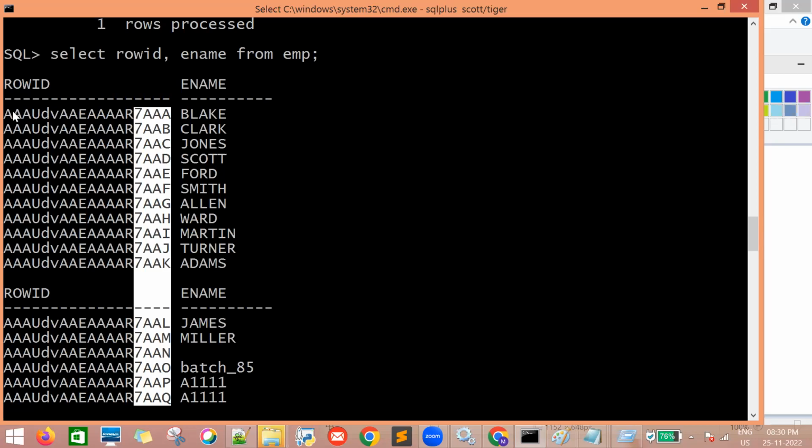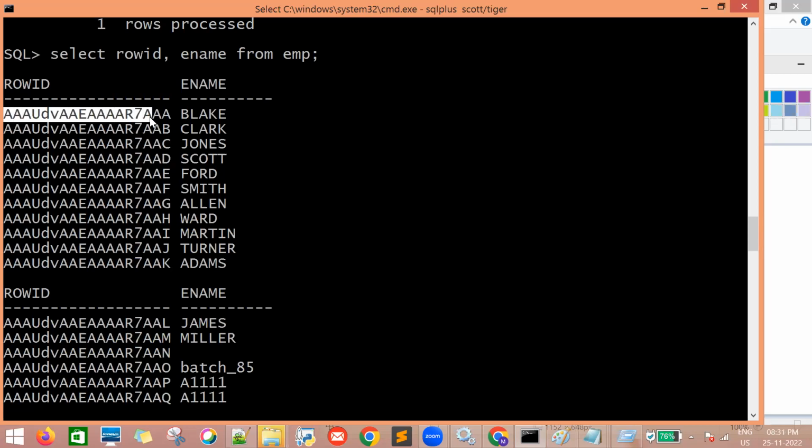So what it tells is this 18 digit hexadecimal number. Okay, it will tell you the row ID. So 18 digits only, and everything will be adjusted within 18 digits. It will not go to more than 18 digits.